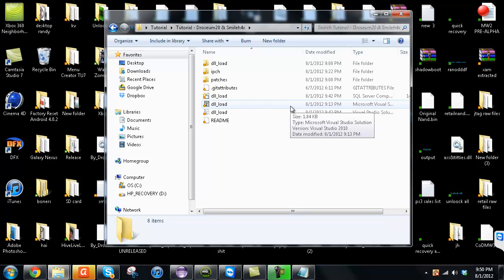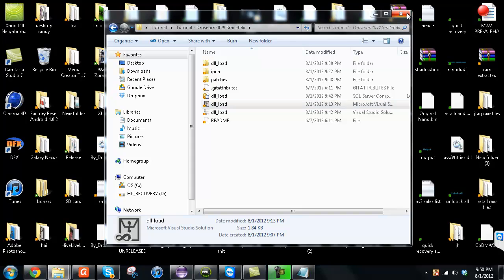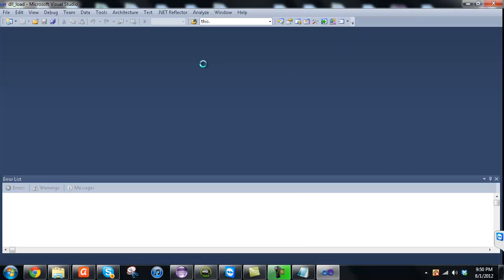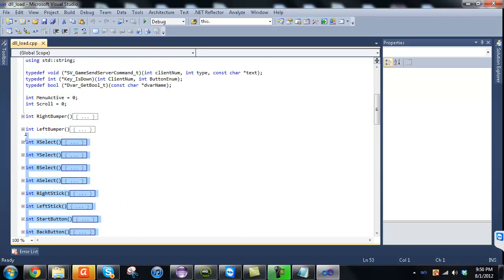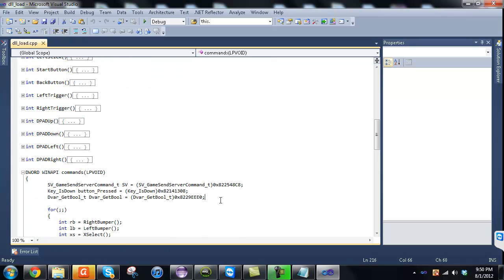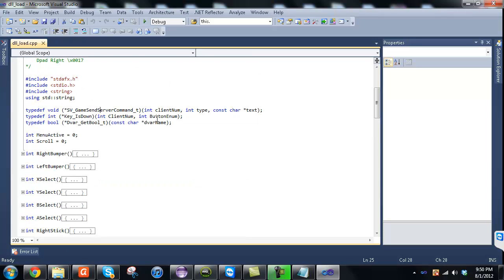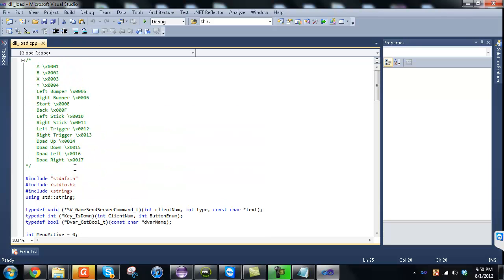So open the DLL load, you'll see here the Microsoft Visual Studio solution, and you'll see it opens up a window. We've already built some pre-made stuff in here. For instance, all the buttons are already mapped out for key down, and just three basic functions: the server command, key is down, dbar get bool. And on the top, we just have some notes here. If you're using the C or F server command, you could use these to show a button on screen instead of having to manually edit the hex after you build.